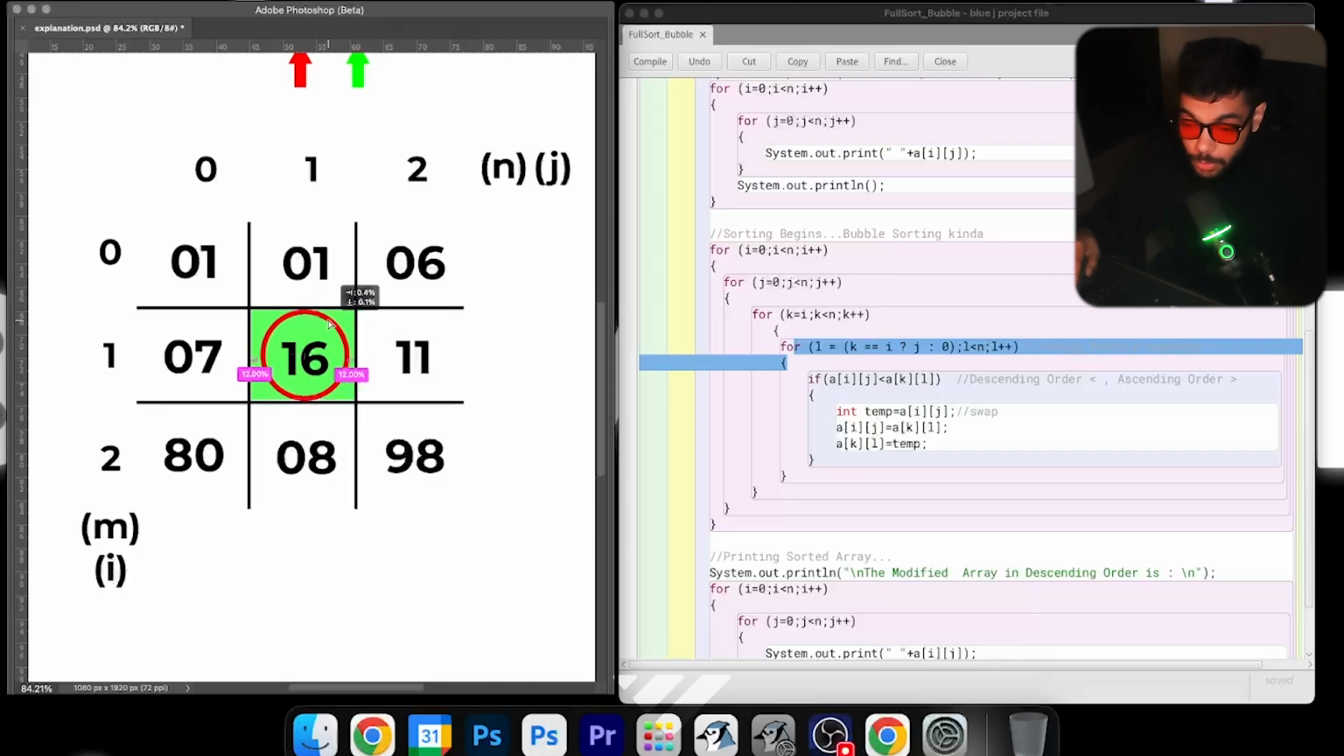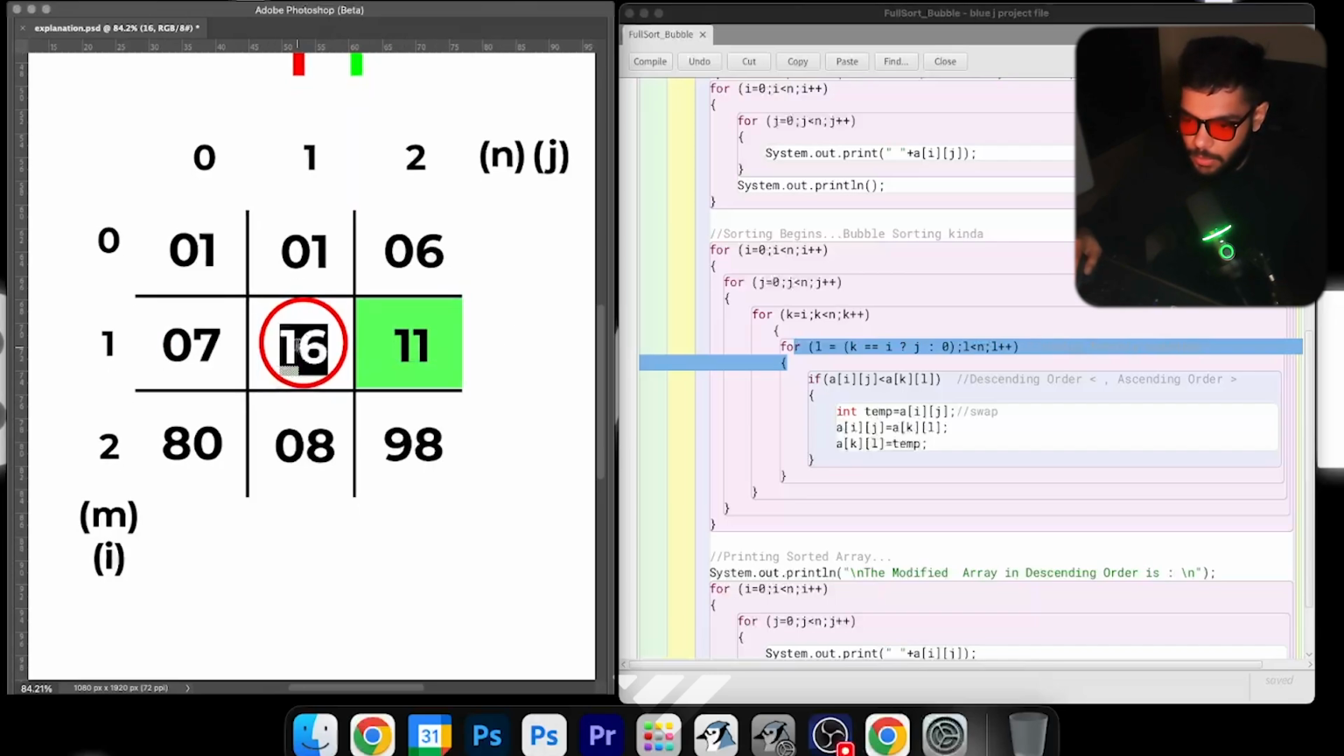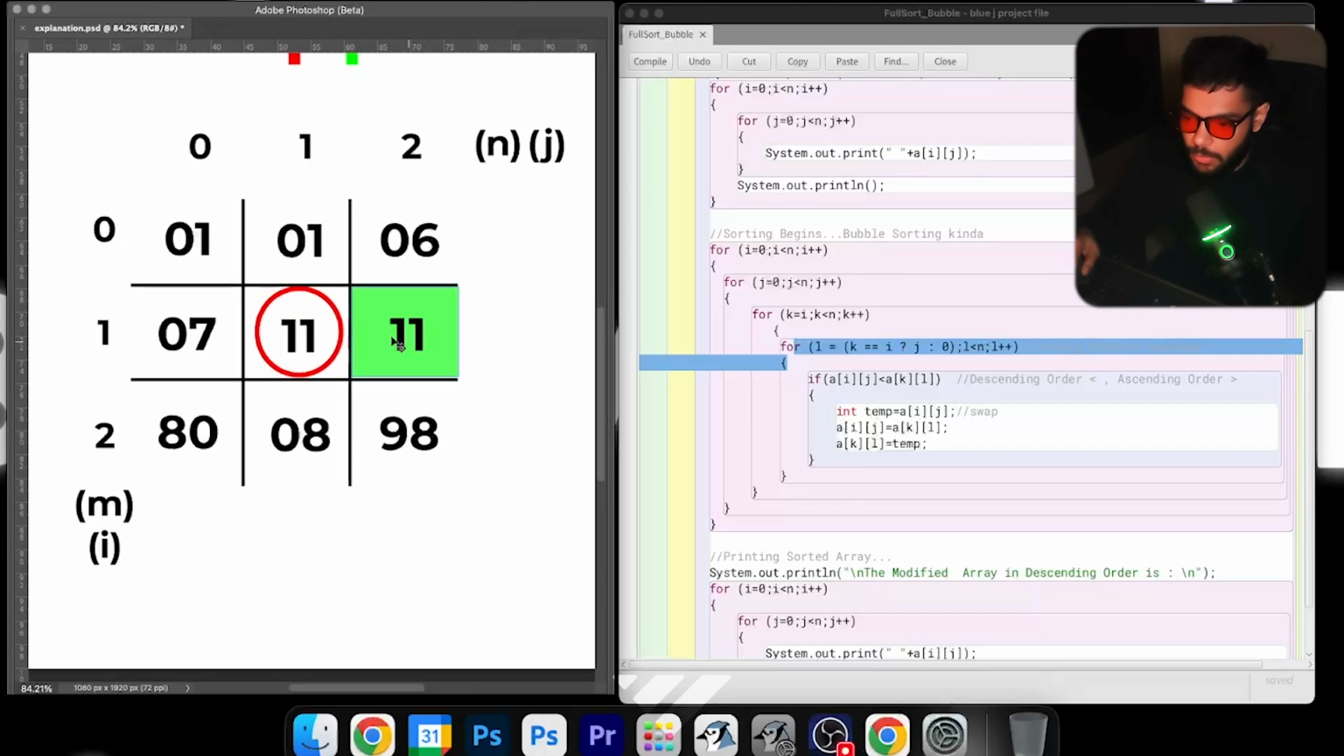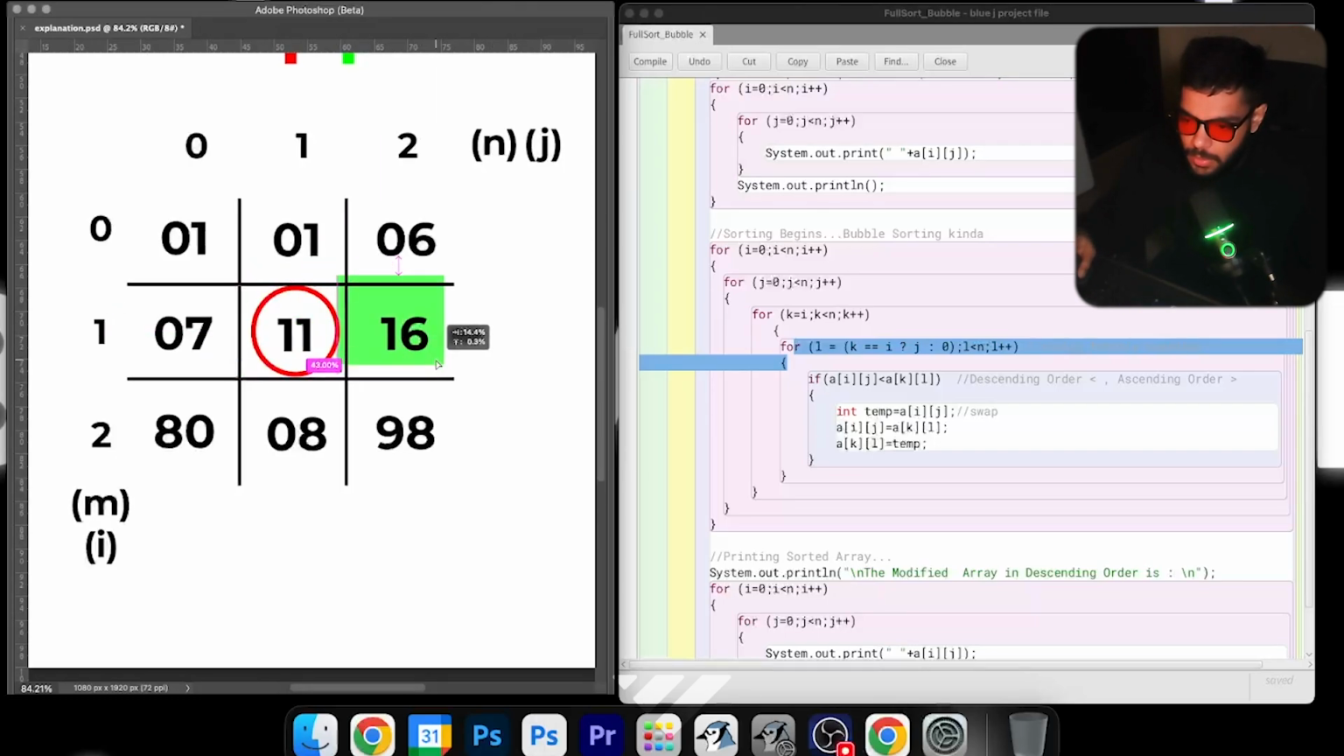So the outer two loops will hold this position and the inner two loops will hold this position only. But then the inner loops will move to the next position to perform the check. If the check is done, yes, it will swap. It was 16, I think, yes, it was 16. So it will swap after that.